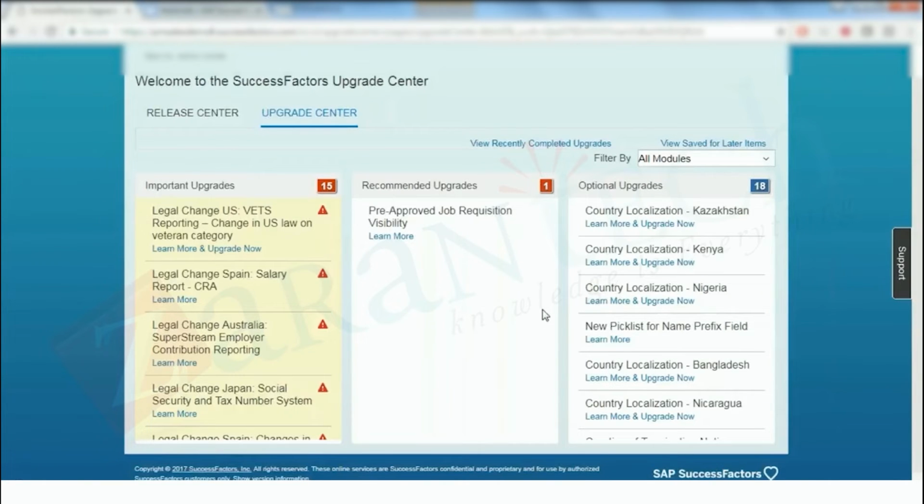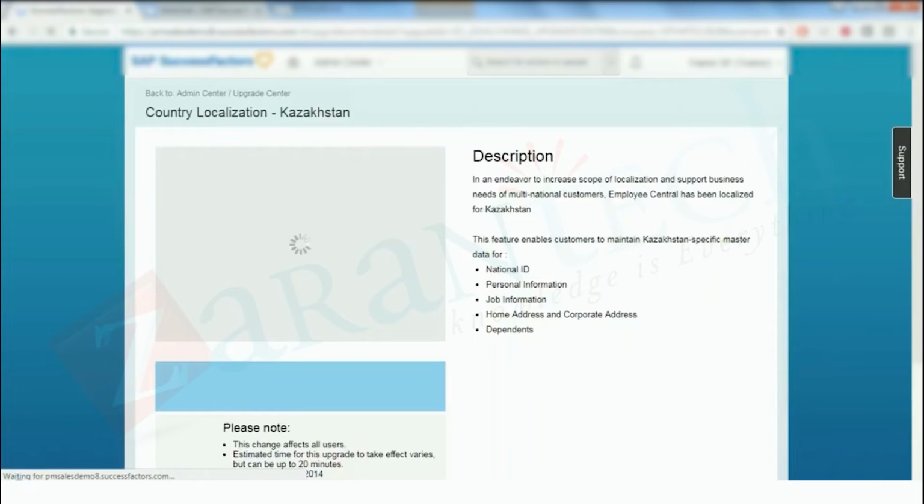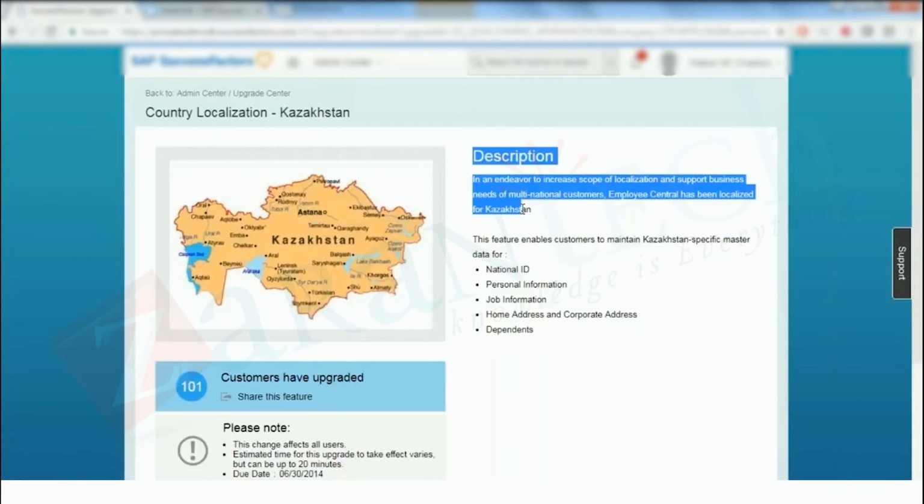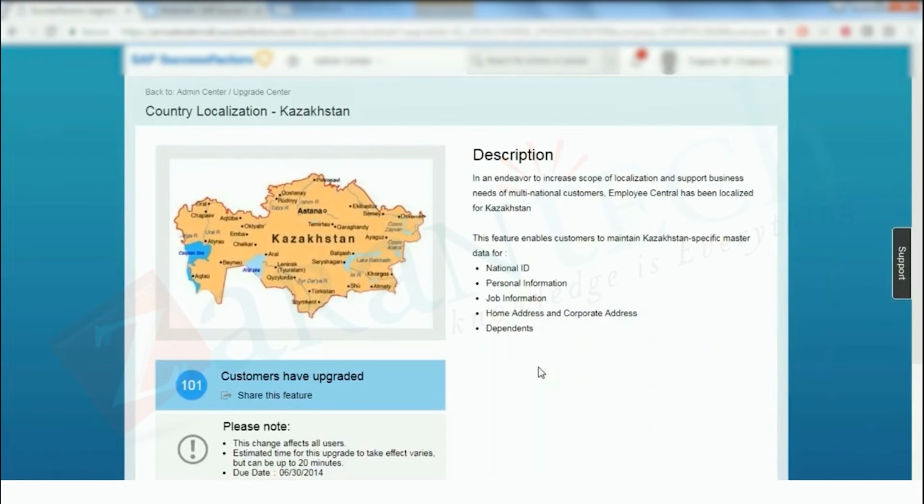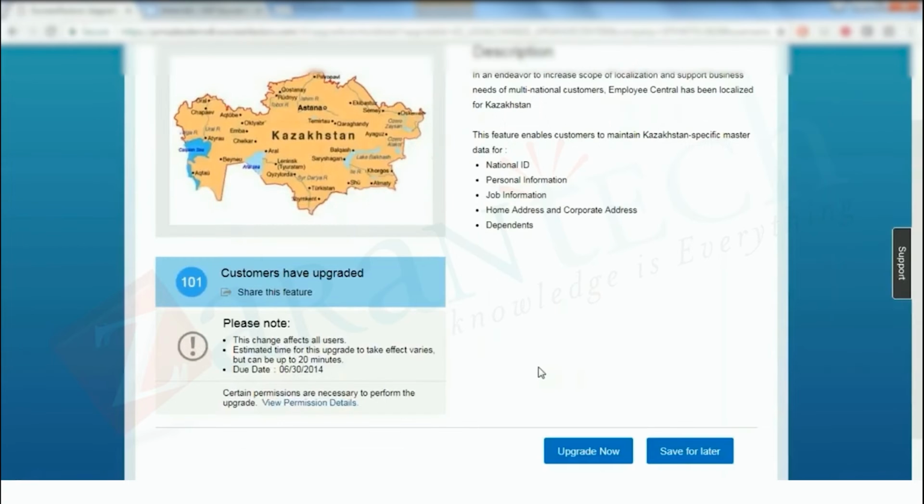And if you really want to make an upgrade, you just have to click on Learn More and Upgrade Now, and you go inside. It first gives you a description of what this upgrade is, what changes will be reflected on the system, and some prerequisites that should be present. In some of the updates, it also gives you prerequisites, like if you have to do something else before this. It highlights all these things here, and you also have the option of clicking on Upgrade Now, where the system will automatically get that feature enabled on your instance.